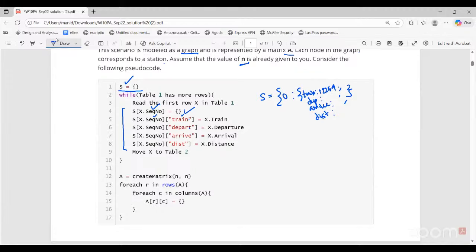Okay. Now you are creating a matrix A, which is of order n cross n. N is again the number of stations. So now we have an n cross n matrix. Now for each R in rows of A and for each C in columns of A. Rows and columns of A are what? Just the station sequence numbers. So it is 0 up to n, I'm sorry, 0 up to n minus 1. Right, n stations we have. So those are present in R and C. That is, rows and columns of A are nothing but station sequence numbers.